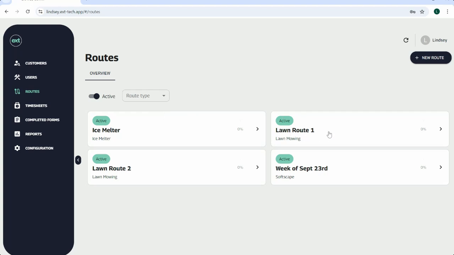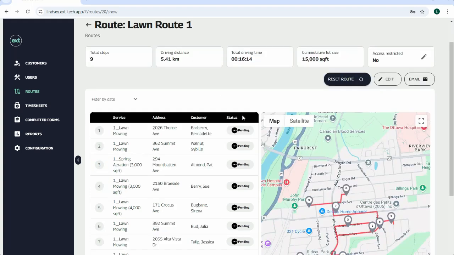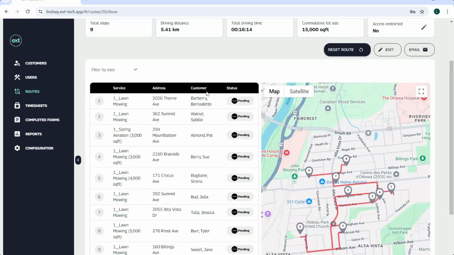Let's go back to our note about lot size. As mentioned, the total lot size is based on what you enter into the client file. So if you haven't entered a lot size into a client file, then it will not be included here. You can see each address on the list shows the lot size that was entered. If nothing was entered, then nothing will show.